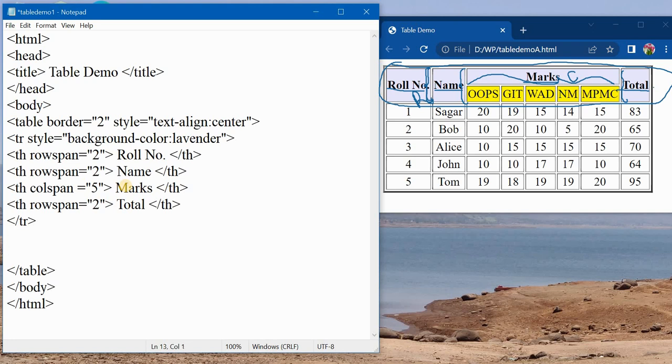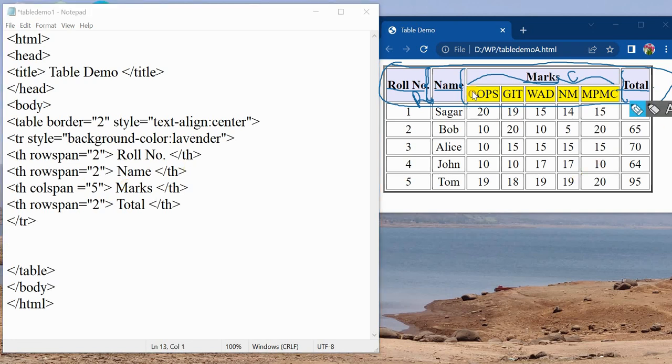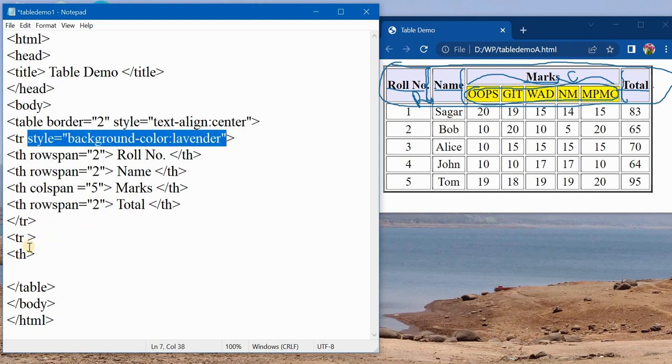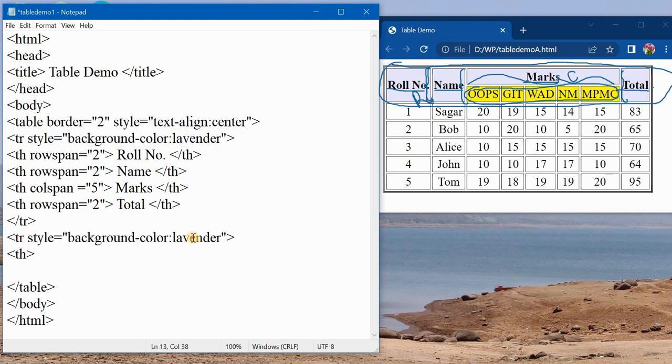My first row is complete, but what is still remaining? If you carefully observe, we haven't dealt with this: OOPS, GIT, WAD, NM, MPMC. So what should we do? I am going to create another row, and in that row I am again using TH because they are headings. One thing you need to do, if you want them in the yellow color as I have got them, you have to use style. I am copy pasting it because it is exactly the same thing that we need. Instead of lavender, we will just have yellow.